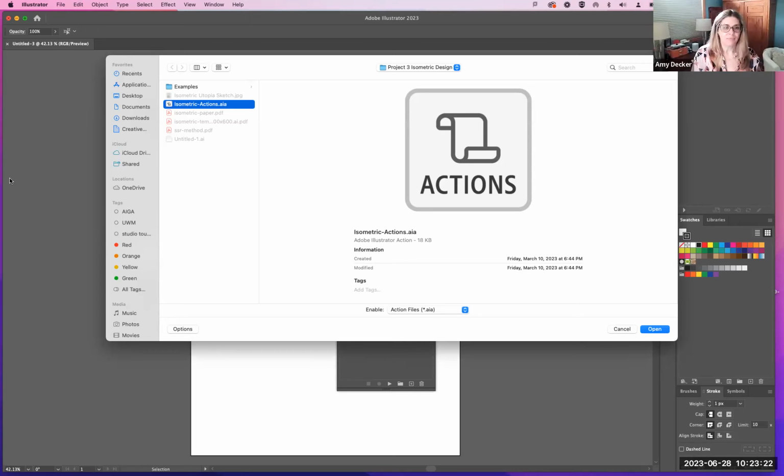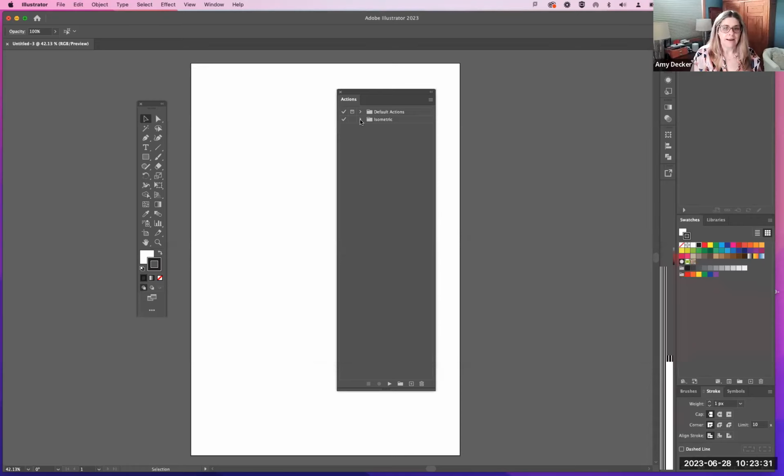We all there? You're going to select open right here. I'm not going to do it because I already have mine loaded. And then you will see it here. You can close the default actions. We're not using the default action. And you can see this isometric folder that will pop up and you can open it. And it will look like this.